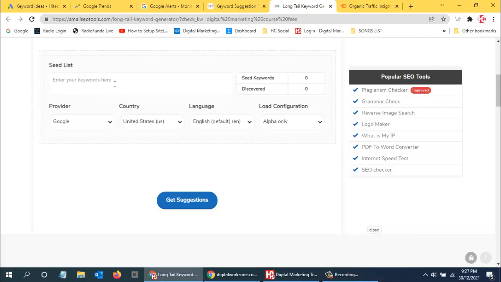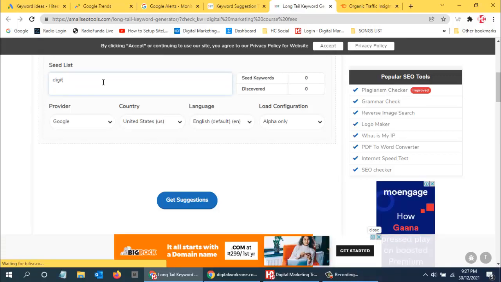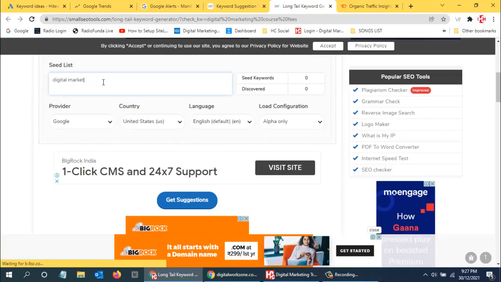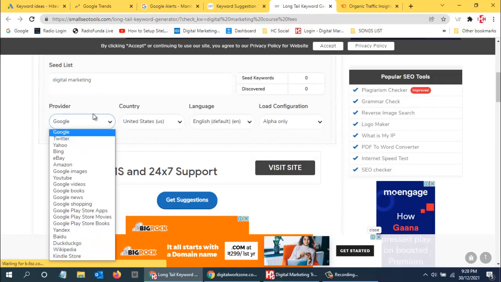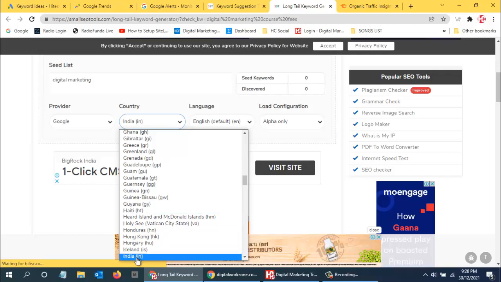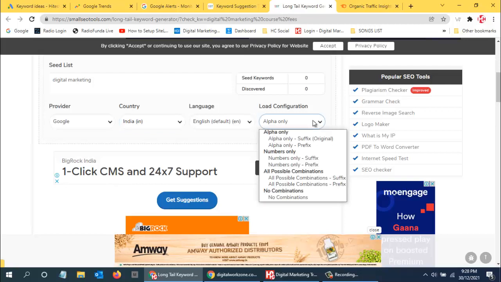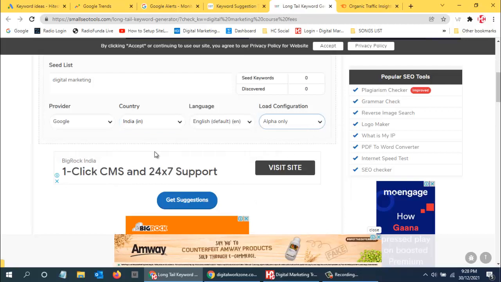Okay. Digital marketing. Provider Google, you can search from any search provider over here. Google, Yahoo, Twitter, Bing, Amazon, wherever you want you can search. So I'll search from Google, country India, language English, load configuration alpha. So we'll keep this default, and then we click on suggestion.